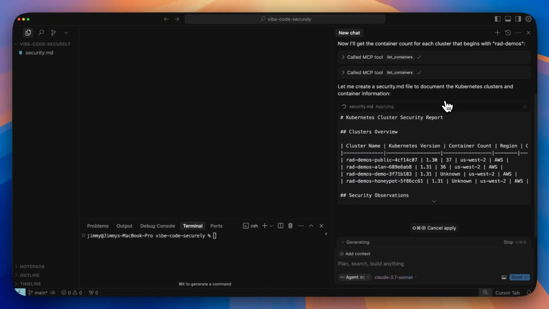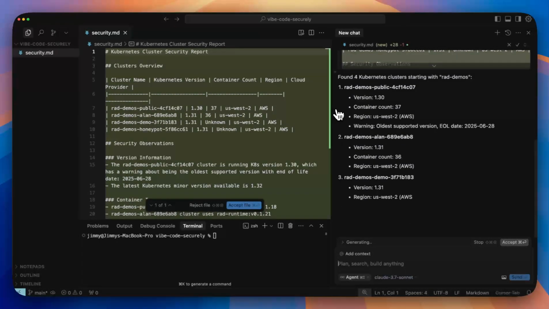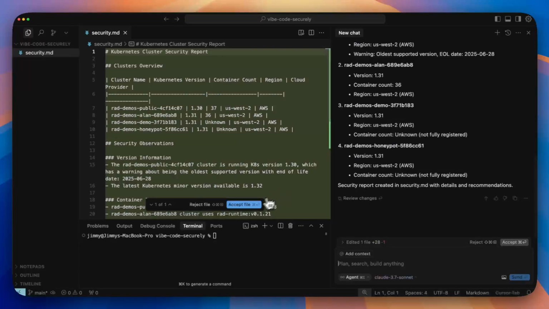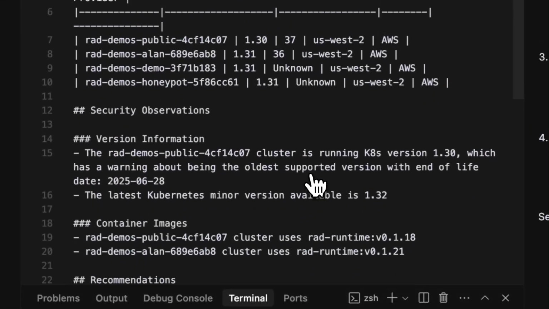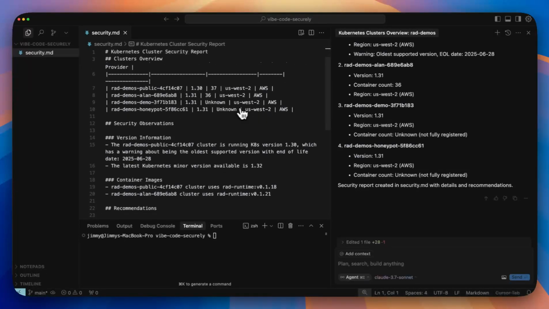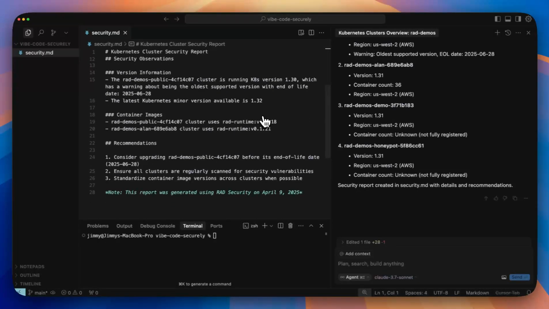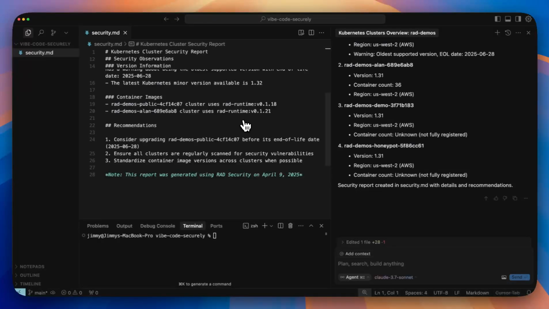So I have a Cursor rules file created to tell Cursor to always create a security markdown file with its output as it pertains to RAD. So I'm going to accept that file, and we can take a look at it here. So pretty quickly, we've just used a simple natural language prompt to understand every version of every cluster that starts with rad-demos, where it's running. You can see it's AWS, US West 2, and then some simple security observations and recommendations.